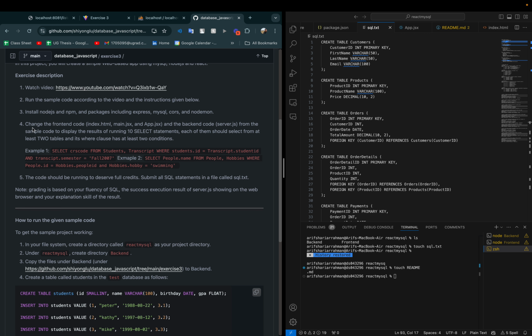First, we have to change the front end code and back end code from the sample code to display the results of running 10 select statements. Each of them should select from at least two tables, and the where clause should have at least two conditions.